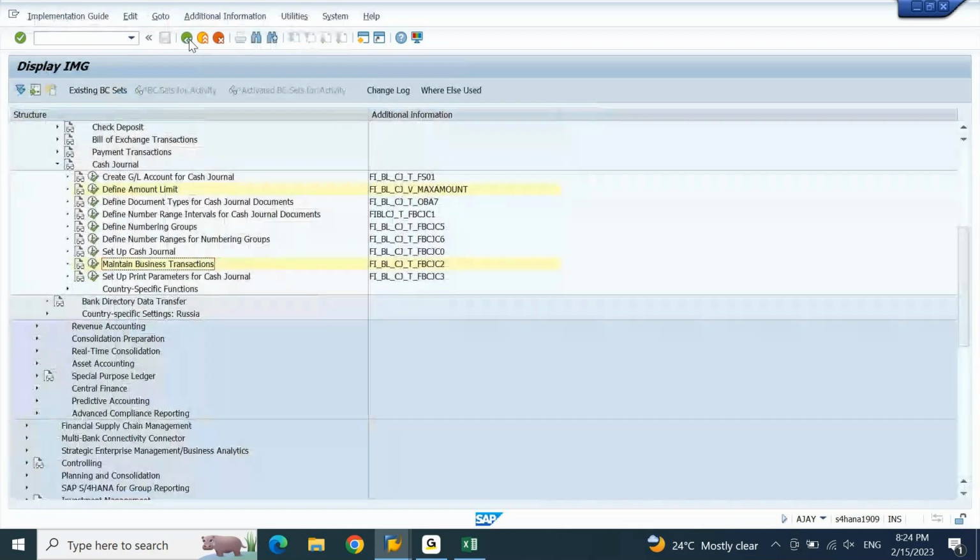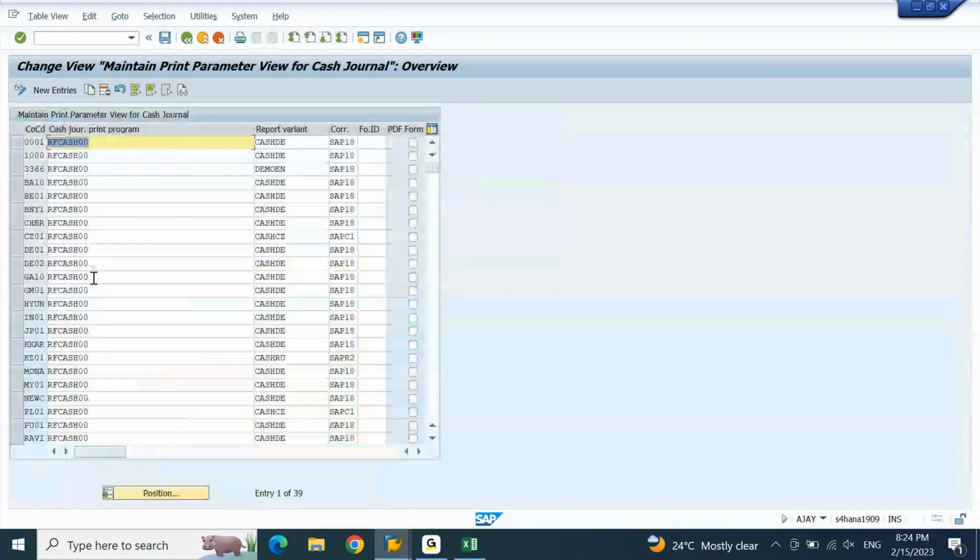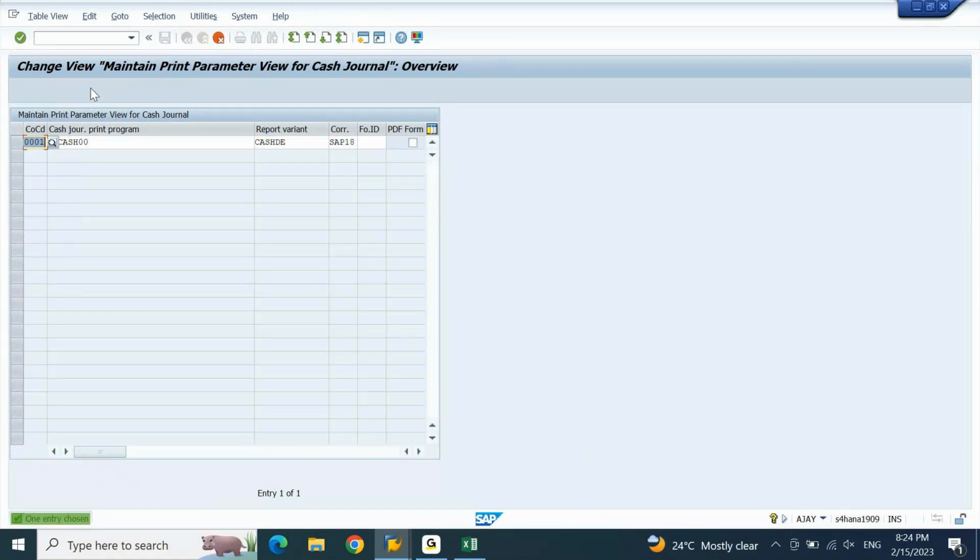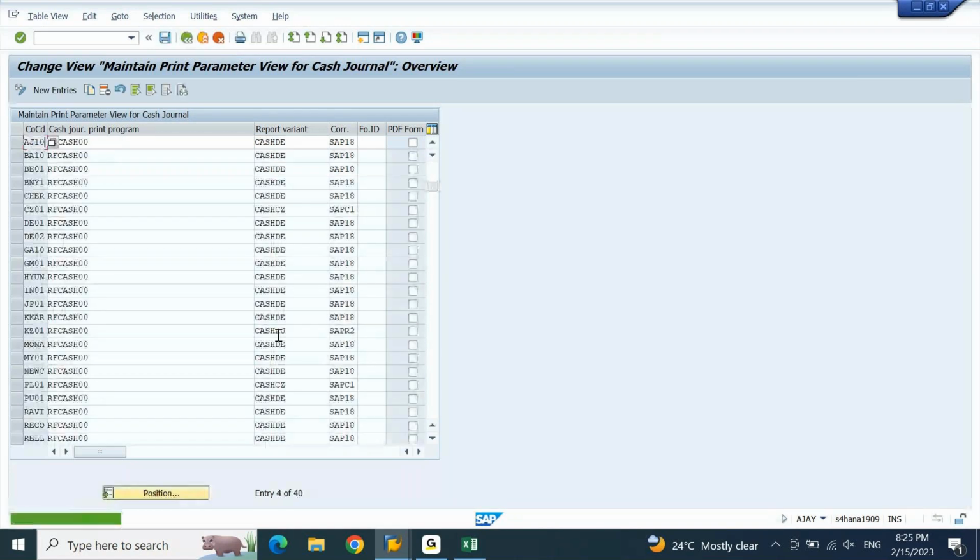Last one is set up print parameters for cash journal. Open this. What you have to do is just copy the standard one, which is this 0001 or 1000. Change your company code to AJ10. Just save this. That's it.